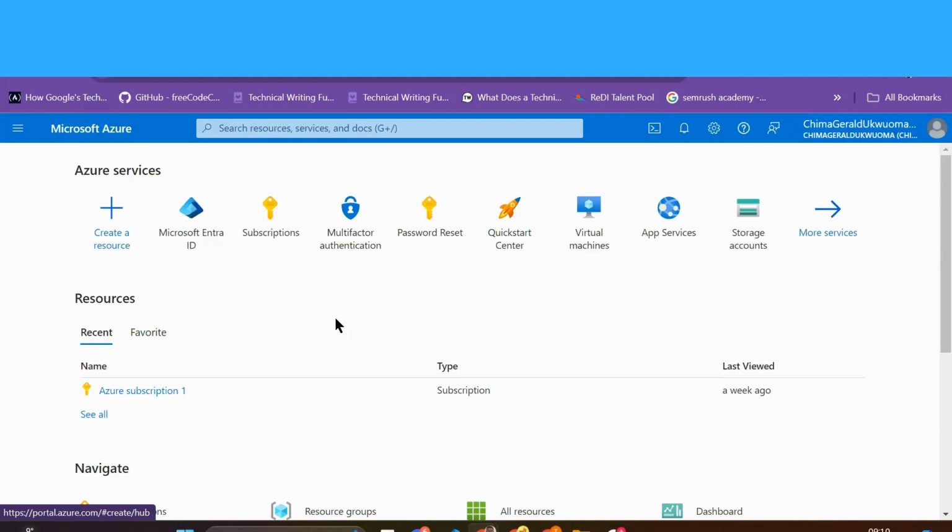Coming to the demo, for you to be able to have access to the Microsoft Azure portal, you must be registered and also have a subscription. And for you to be able to manage groups and create groups, you must be a global administrator, as I've already explained, or user administrator or privileged administrator.